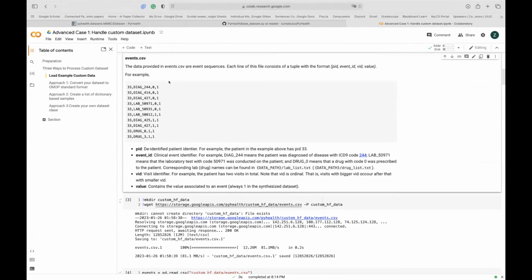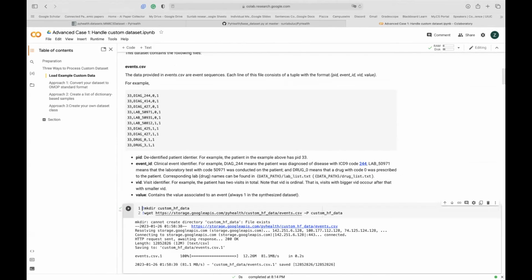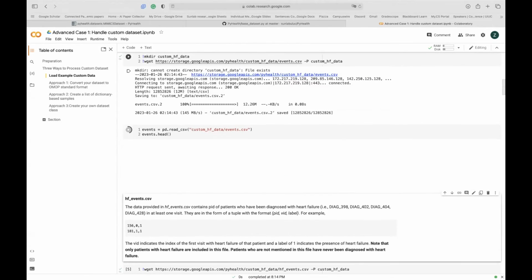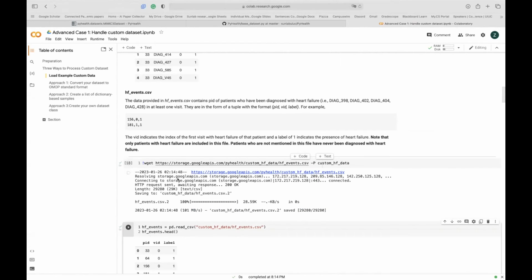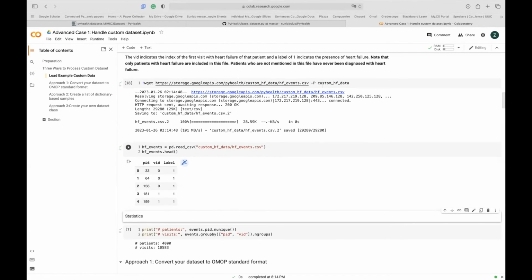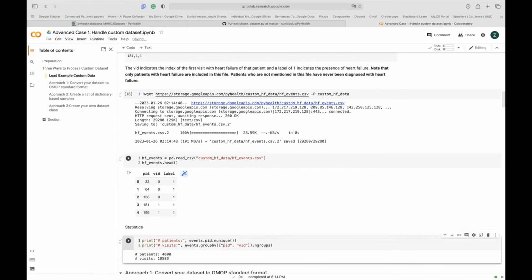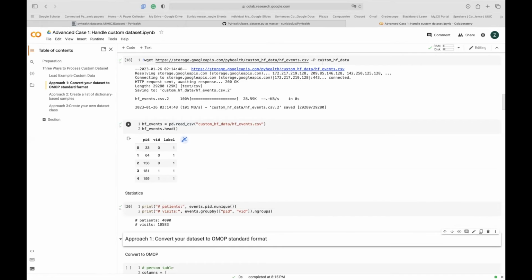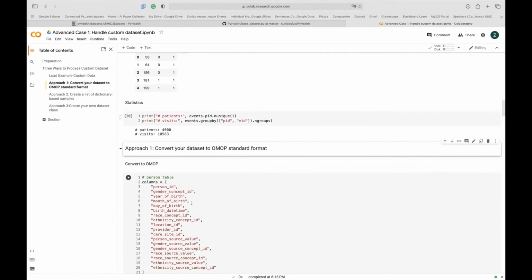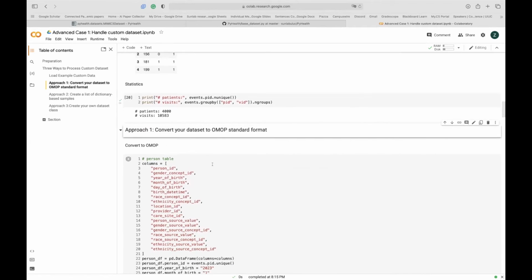As you can see, we list that this dataset has an event CSV file and the heart failure events CSV file. Basically, this data follows the format that I just mentioned earlier. That is, each patient has multiple visits, and each visit has different medical codes, stored in these two tables. Since this is a custom dataset, PyHealth cannot directly read it. So we will use the first approach to convert this dataset into OMOP standard format.